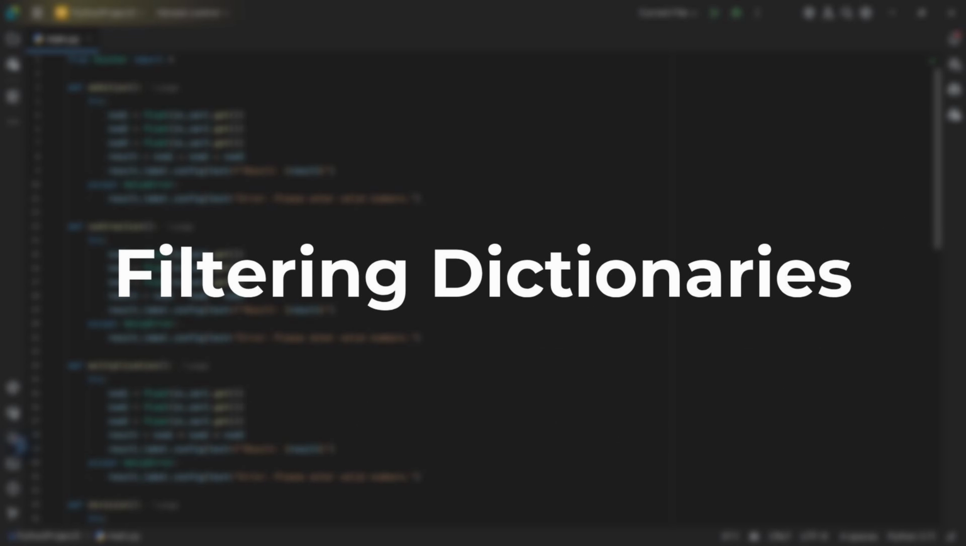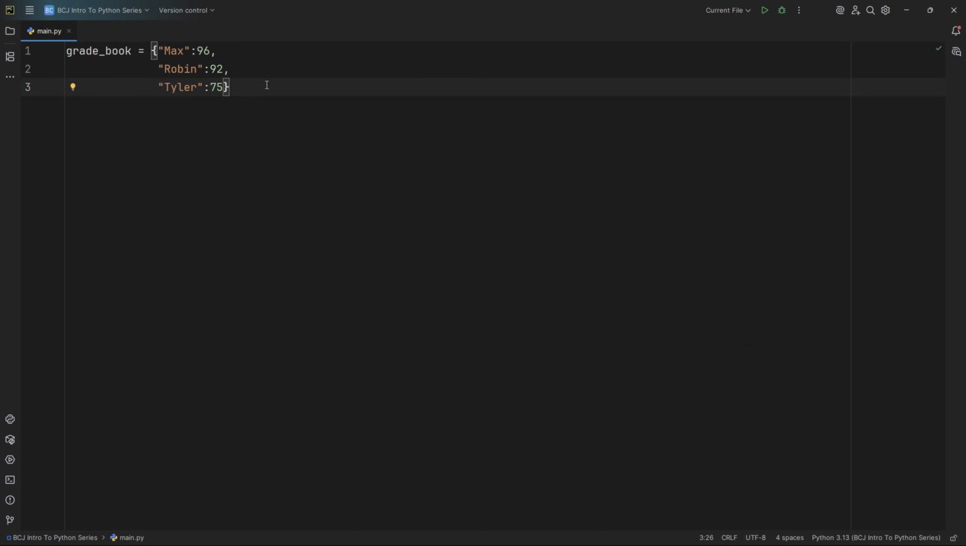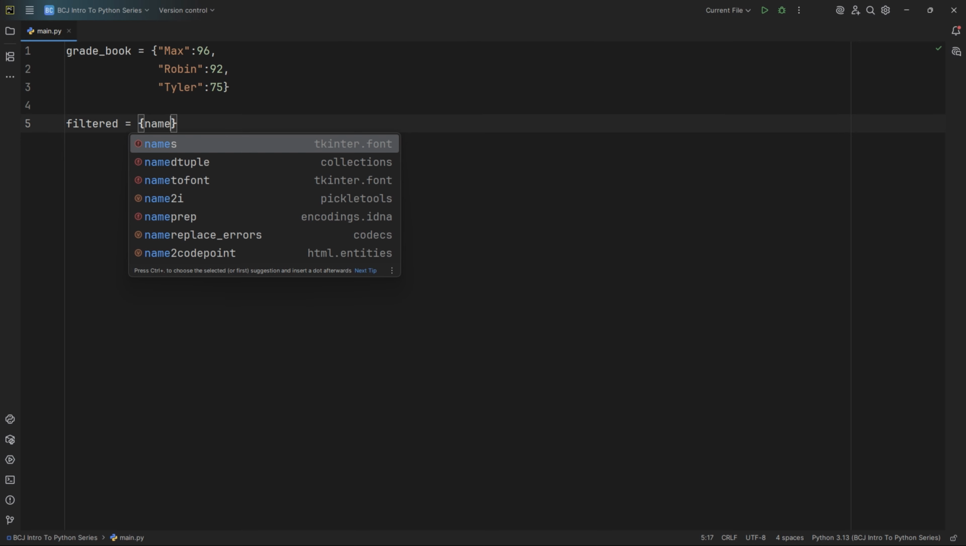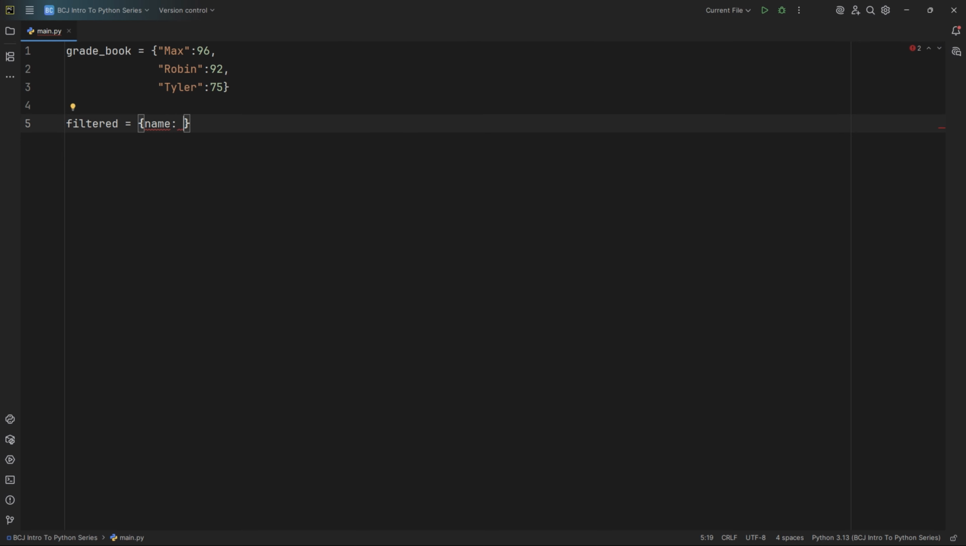So first, let's see how we can filter dictionaries. What we see here is a grading book. Now, how do we filter a dictionary? First, we create a new variable. Let's say filtered equals, now curly brackets. We have to give names for the key and value. Since our key is the student name, we're gonna go name, colon, and then we're gonna say grades, because the value is a grade, for name, comma, grades in gradebook dot items, like so.